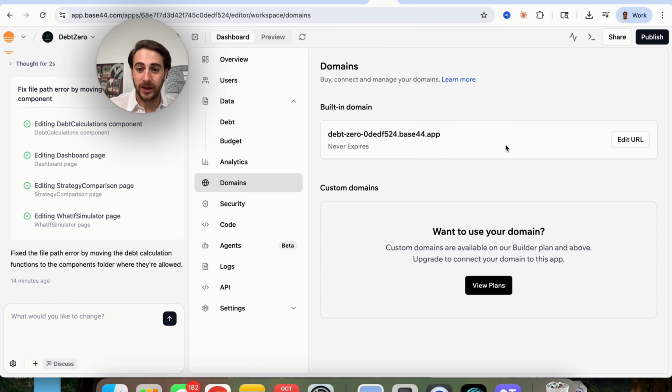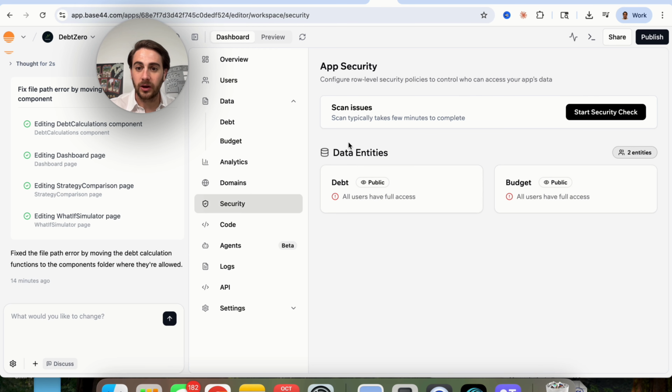In addition to that, if we click into domains right here, guess what? You can actually use a custom domain. You just have to upgrade for that, and then you'll be able to connect your domain to this one, or you could edit the URL if you wanted to actually edit that. In addition to that, we could come over here and we can actually run security checks, which is awesome. And it allows you to look at your different data entities and see whether or not they're secure, which I would strongly suggest that you do.